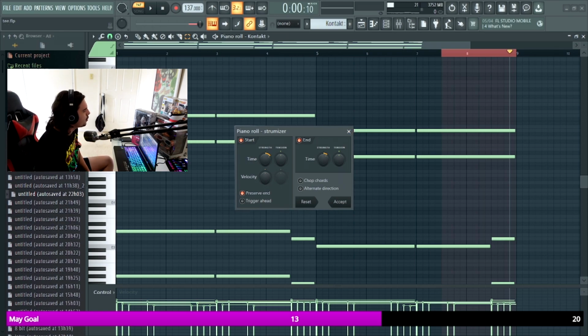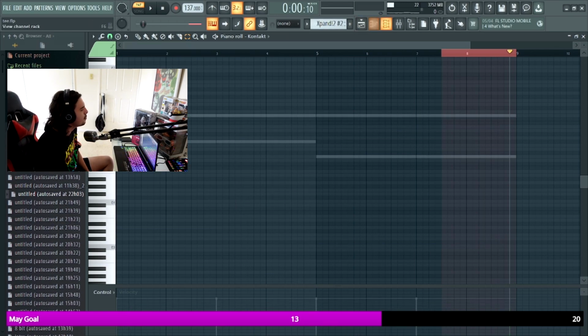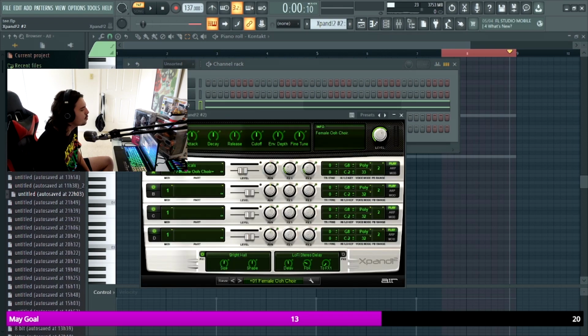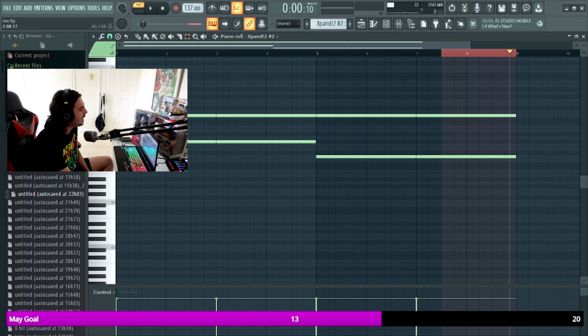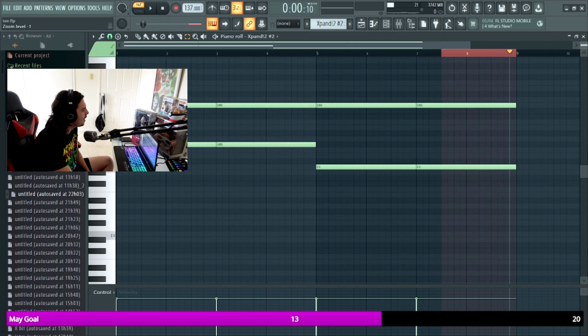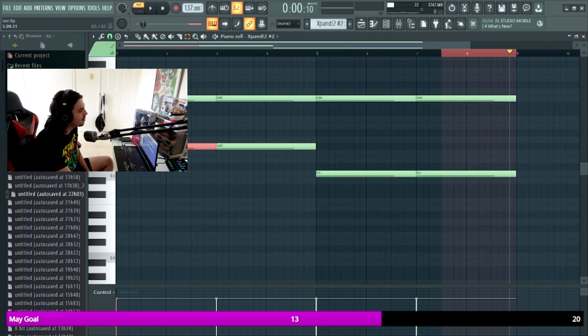Going on to the next part of this sample, it comes in from Expand, and this one is the female ooh choir. All we're doing with this one is we're just playing the same root notes as the piano. As you can see, we have this G sharp going down to the E, but we do have this D sharp playing throughout the whole sample, mainly just to give it a bit of consistency, and it blends in really nice with the piano. But in context, this is what the choir sounds like.